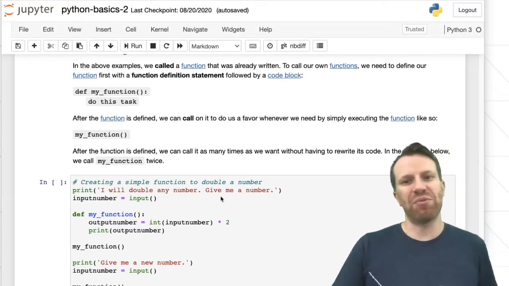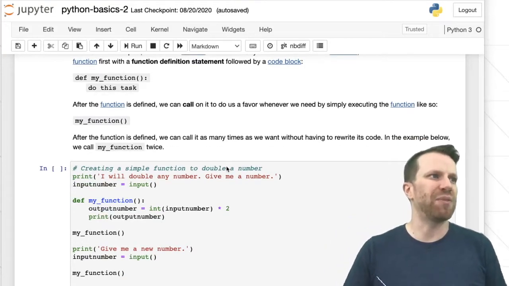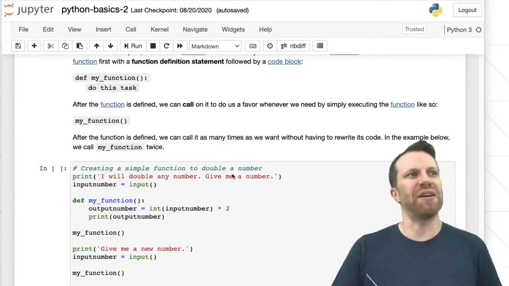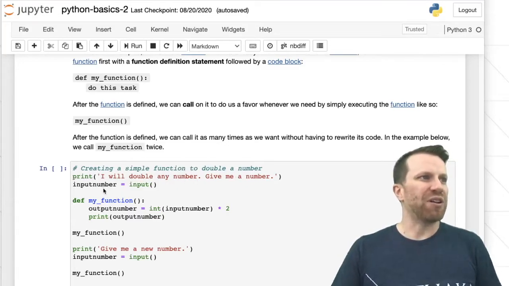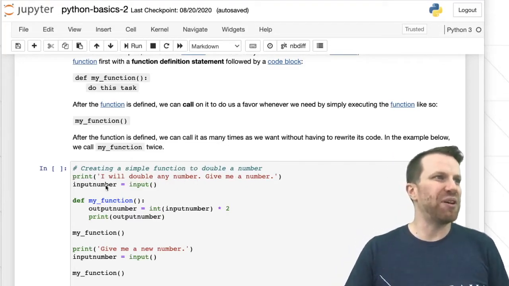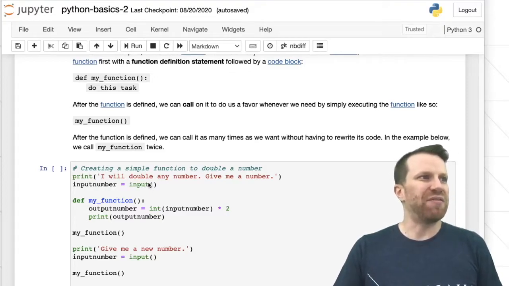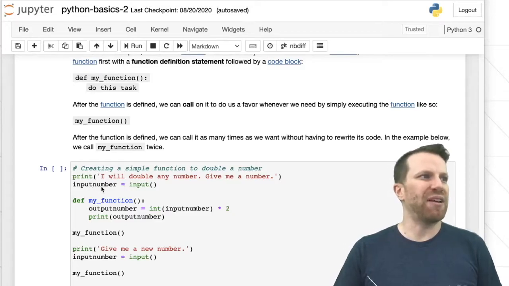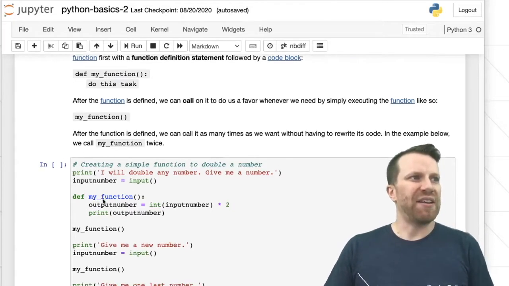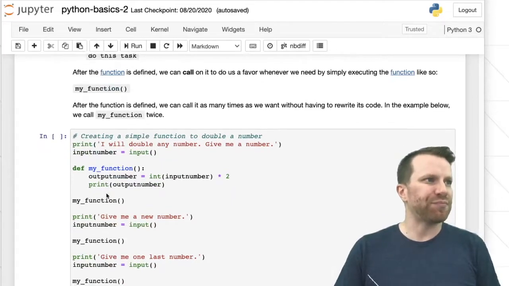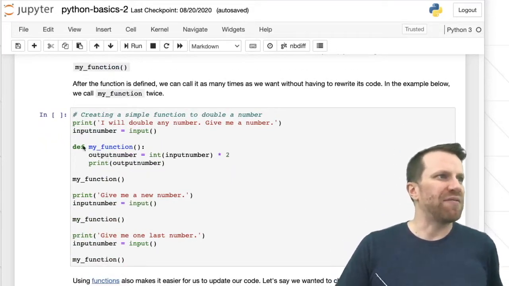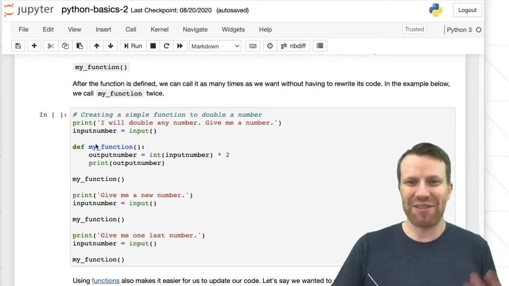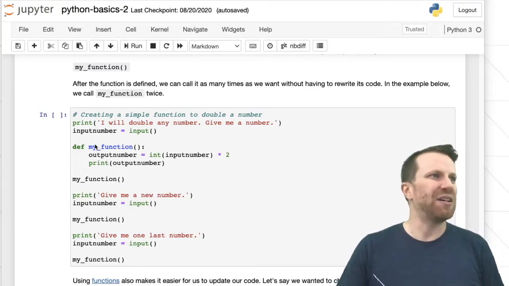We're going to create a simple function that's going to double a number. First of all, we're going to print, "I will double any number, give me a number." And we're going to create a variable called input number, and use the native input function to store that number in input number. Then here's where we're defining the function. Here we're just going to call it my function. We can call it anything we want. Obviously it's better if it's descriptive.